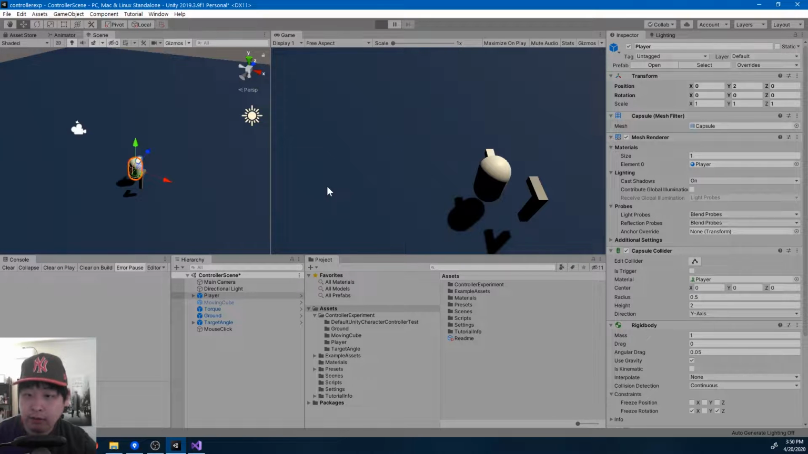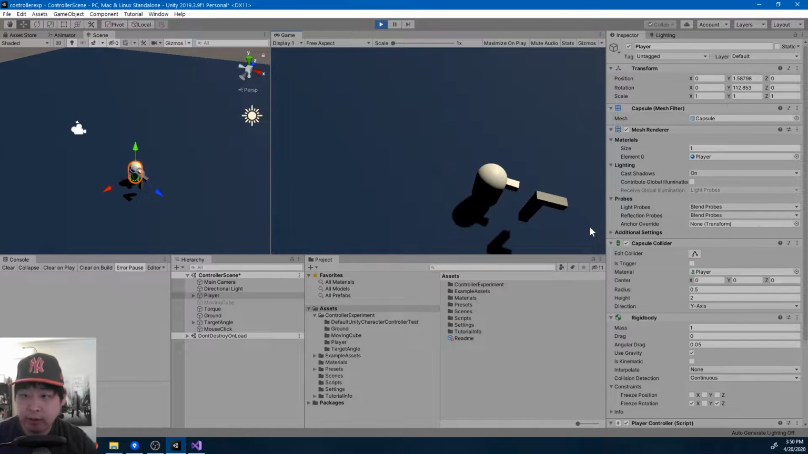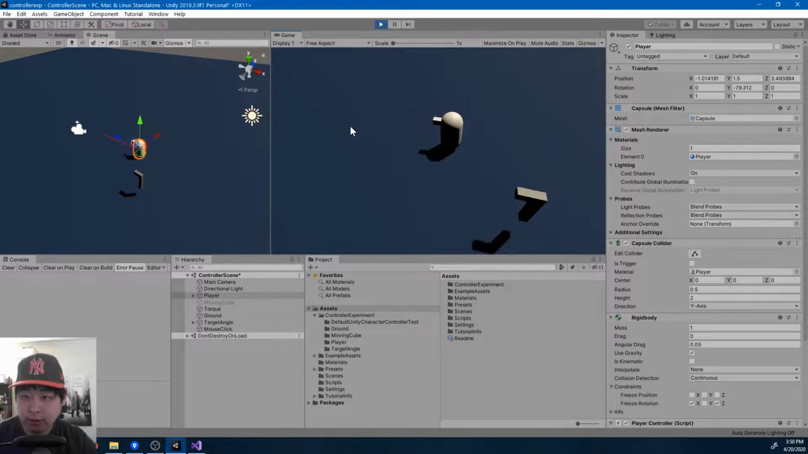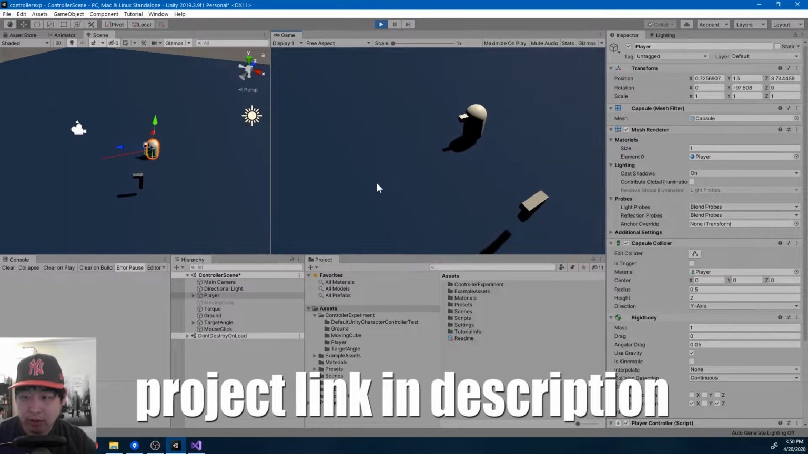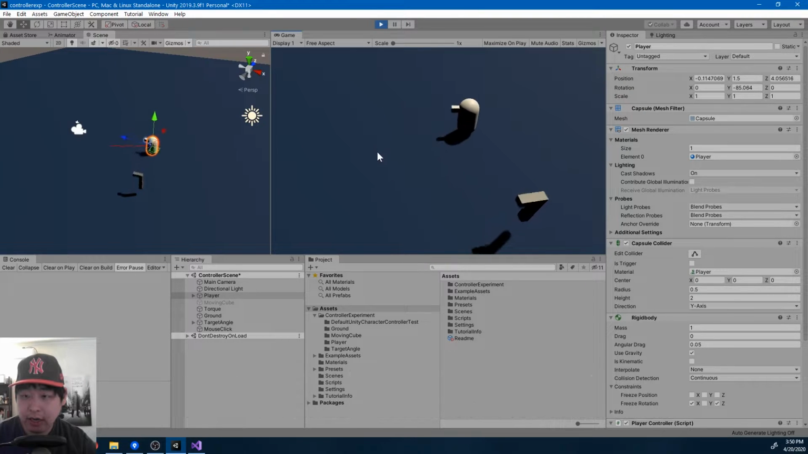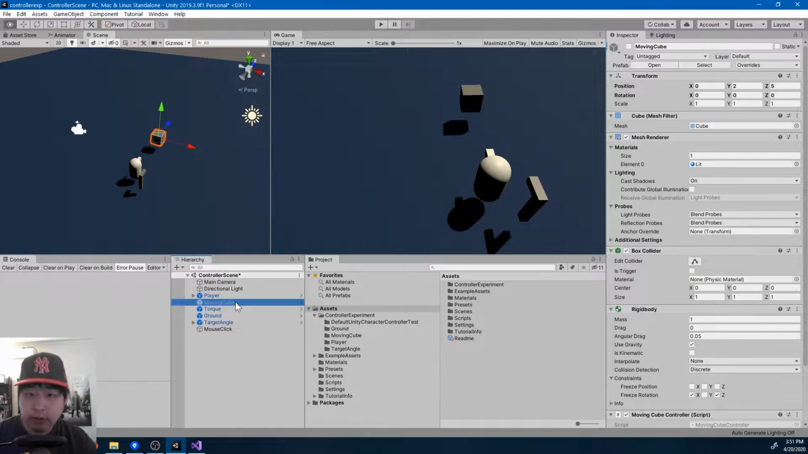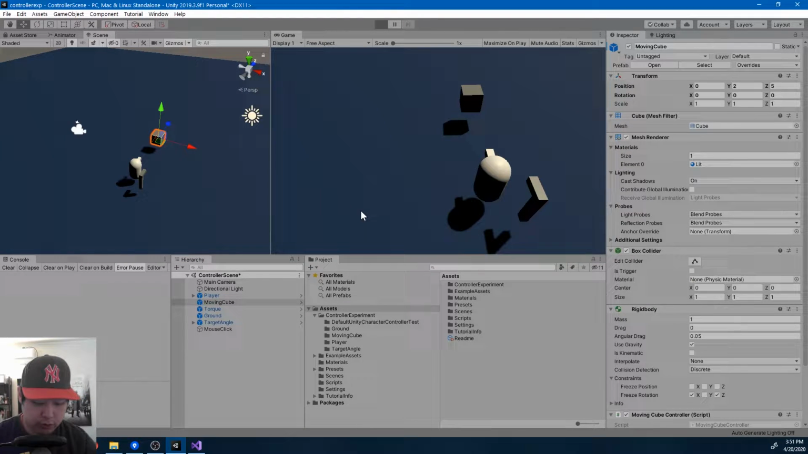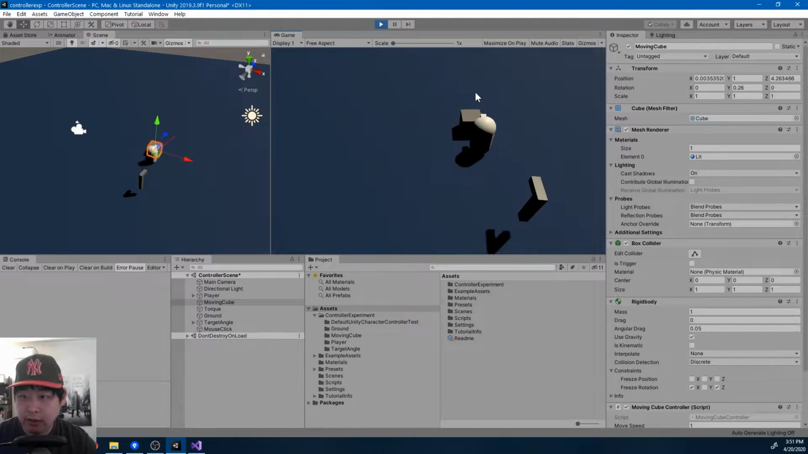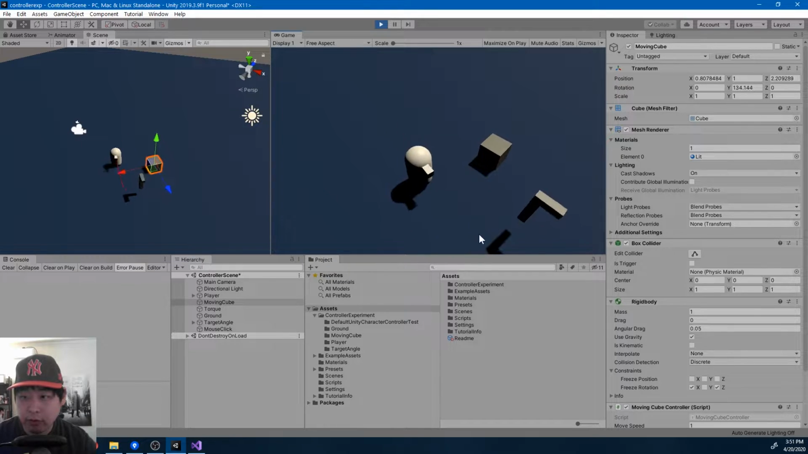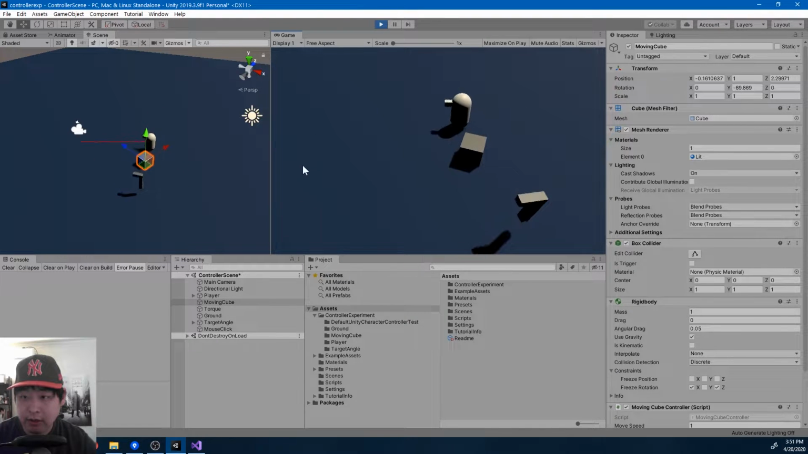So after combining the first experiment and the second experiment, I am now able to rotate the player as well as move it around. And I'm only using the rigid body functions, the AddForce and AddTorque. I also have the moving cube in that scene for testing, which only uses, again, the rigid body, the AddForce. And because of that, the player and the moving cube are able to interact without additional code.